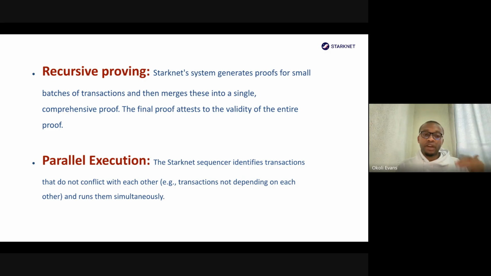Coming to parallel execution, before the upgrade we had the Starknet sequencer handling transactions one by one, first in, first out. But now, with parallel execution, you can have more than one transaction being processed at the same time. I mentioned that we can liken it to the banking hall.